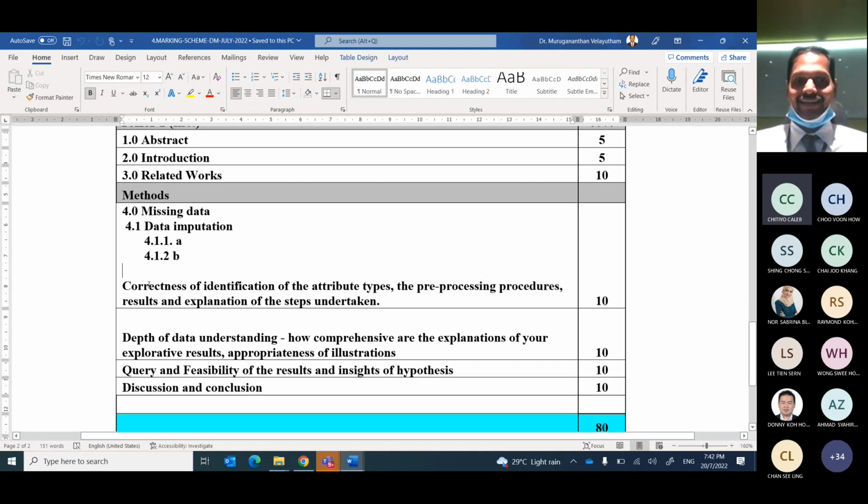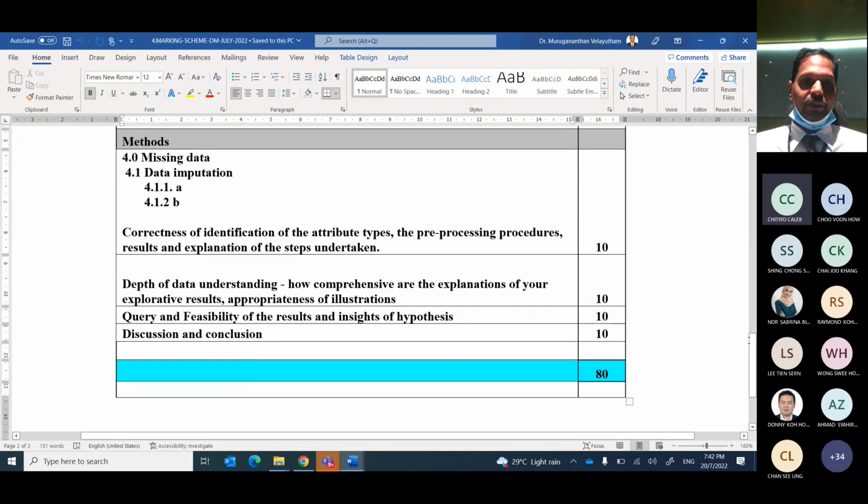Please do provide correctness of identification of the attribute type, right? So you're going to use NOIR: nominal, ordinal, interval and ratio. So please try to do those justifications and give the pre-processing procedures, results and explanation. All those things are about how your steps of doing those things are.